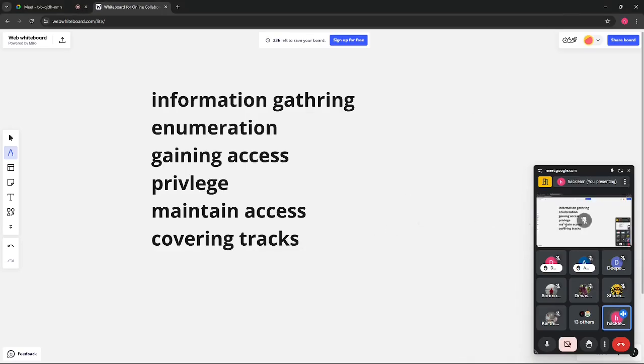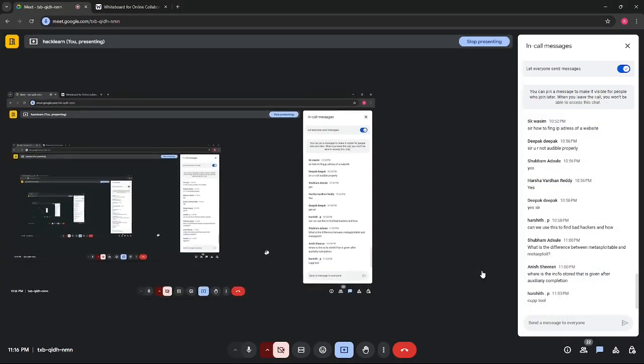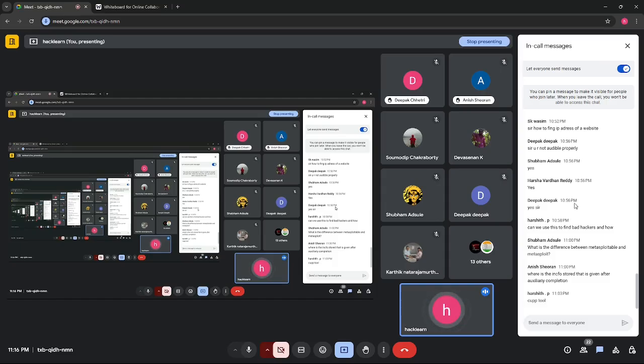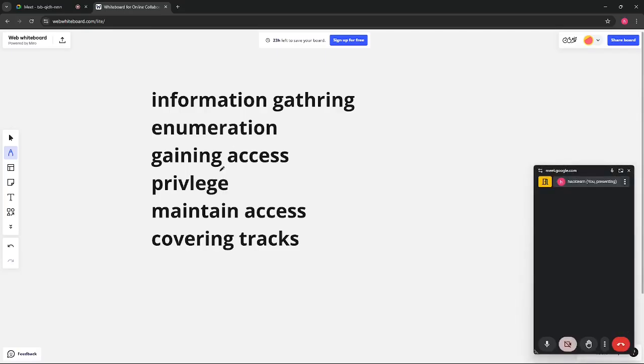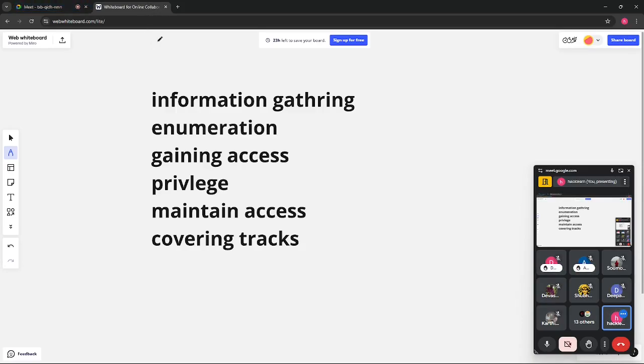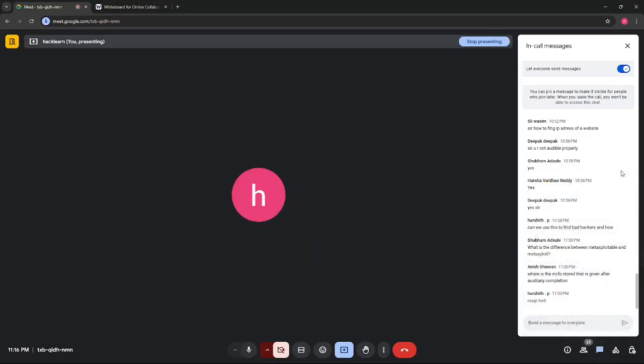So the basic idea is, if you want to break into any system, Metasploit will be helping you a lot in that. It's a very powerful tool, and even for information gathering, for enumeration, and for gaining access, for everything, there are certain modules and certain exploits already available.